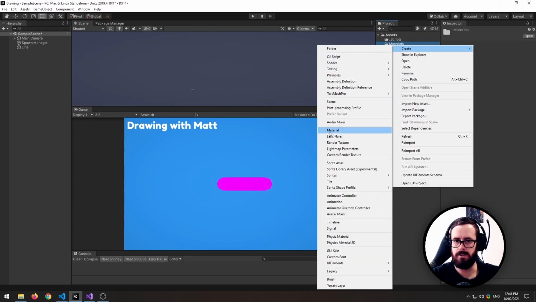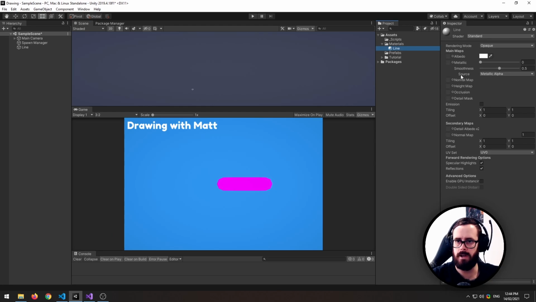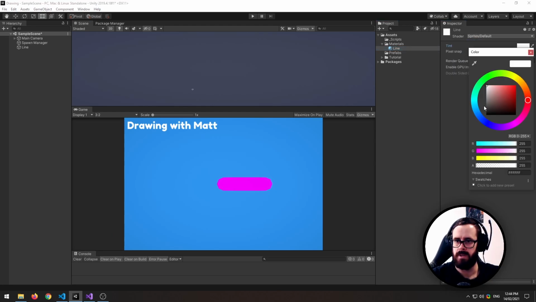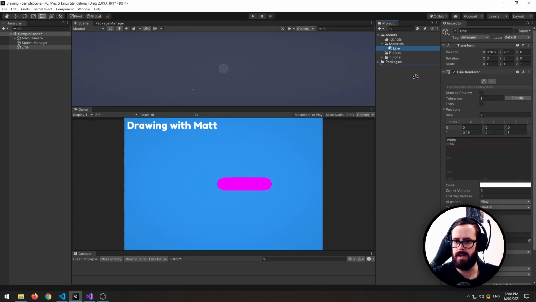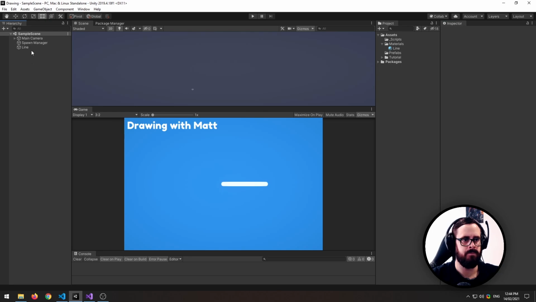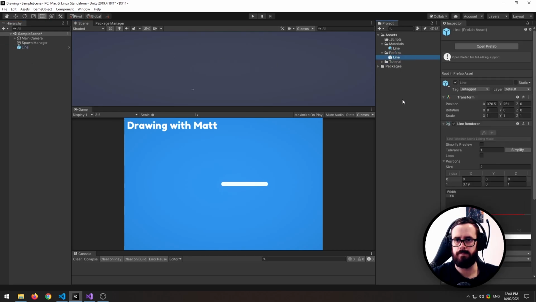Let's create a new material, call it line. I'll make it a sprite material. And actually, no, let's keep it white. Add it to our line renderer. That's a chunky boy, so let's pull that down a bit. There we go. Let's make that a prefab.